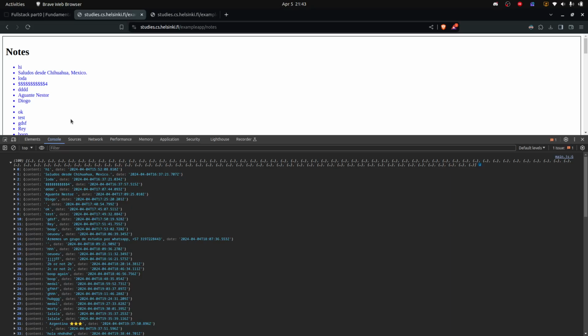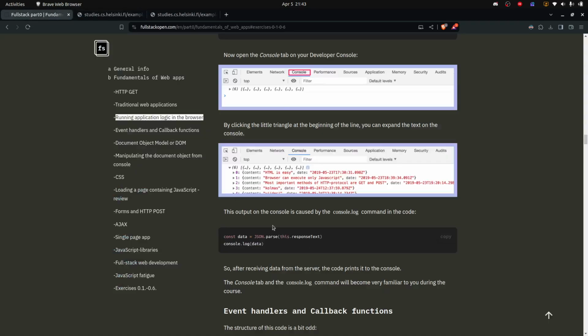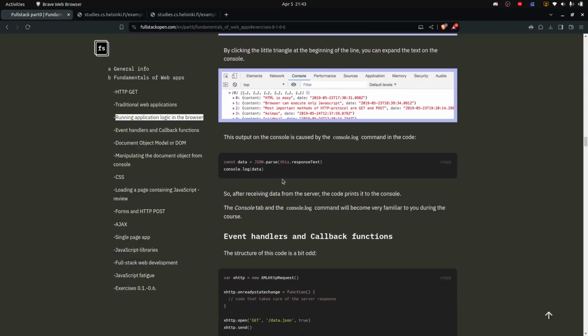So I've already done that. It's just this little triangle here, and then the output on the console is caused by the console log command in the code. So here is the console log data. After receiving the data from the server, the code printed to the console.